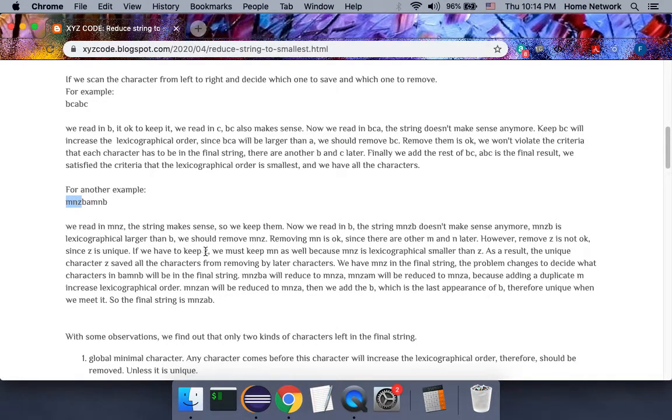So this unique character Z forces M and N and itself to stay, not to be removed by later characters. All those characters enter the final string. The problem changed to another one. It changed to what characters in this substring should enter the final string. Those characters are already final because of this unique character. Now let's process further.